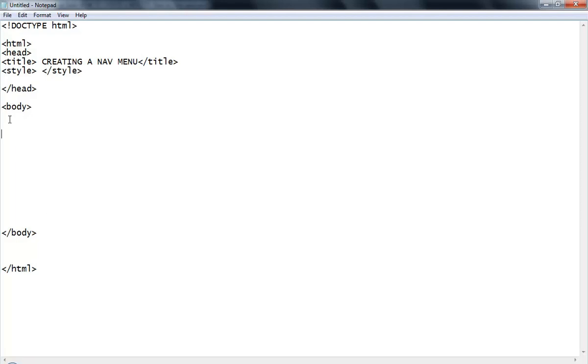Okay, now let's create our unordered list, so our navigation menu. The unordered list needs to be created inside the body tag. So anywhere inside the body tag, let's create a div tag, and then come down here, close the div tag, and then let's create a class for the div tag and call it nav menu.